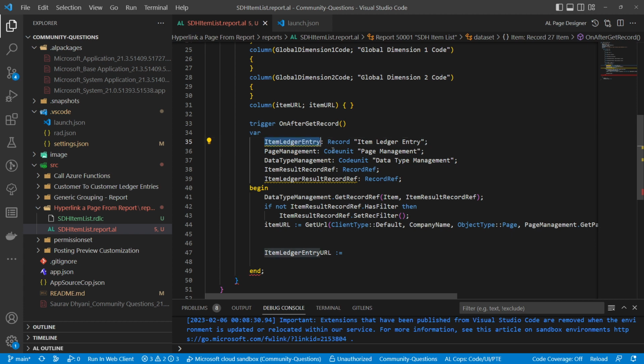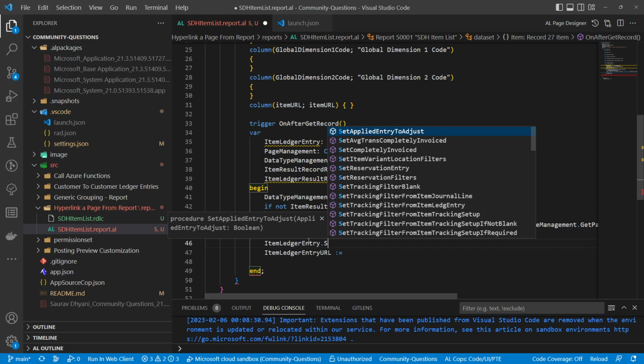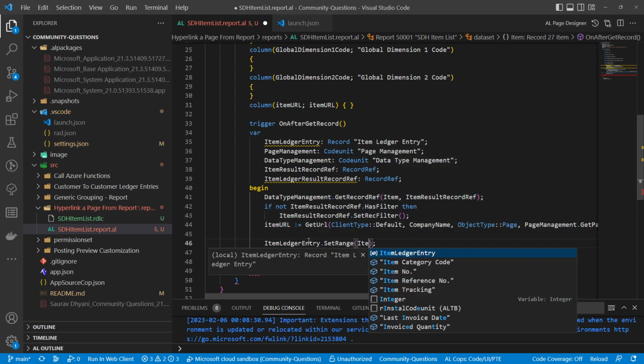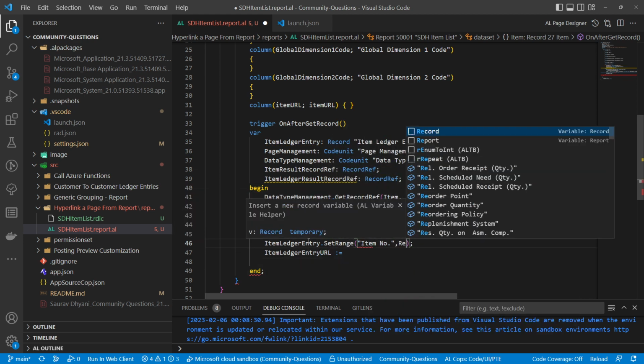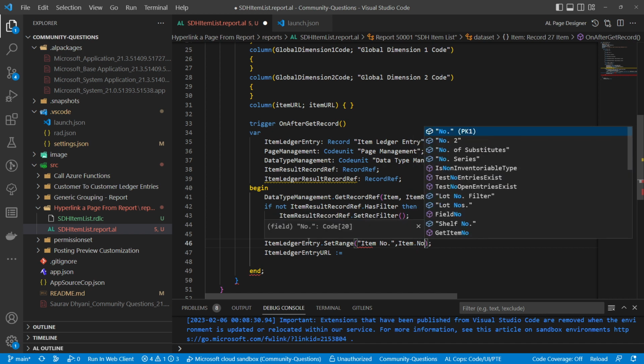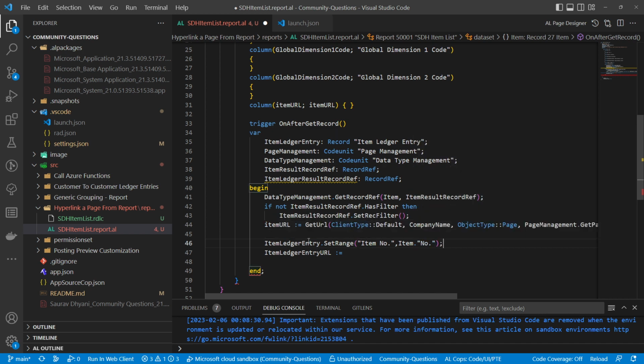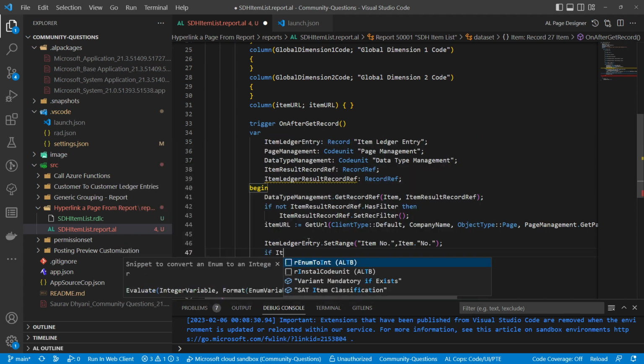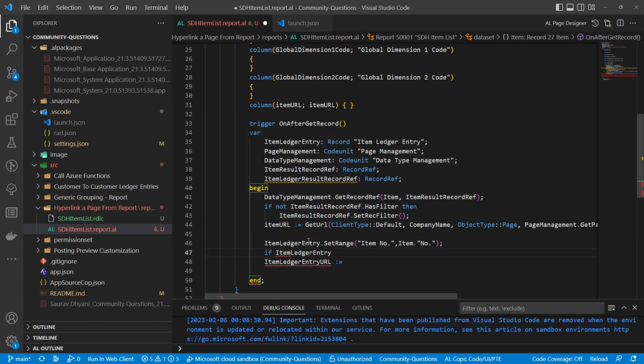And for the item ledger entry, okay, let's do a set range of item number from item dot number. So that way we'll be able to, and you can apply other filters if you want. I'm just giving you an idea how you do that. Item ledger entry, you can find that. Then what you do, you begin and end with whatever it is.